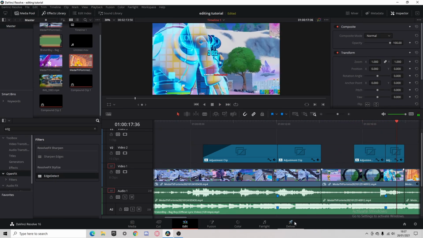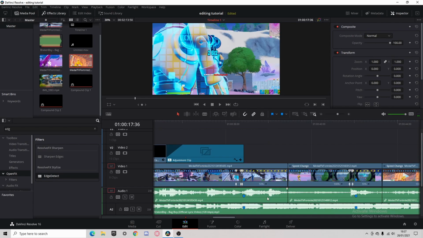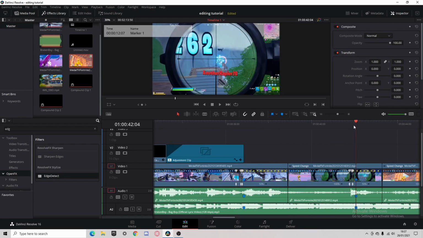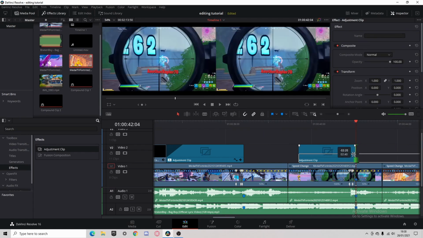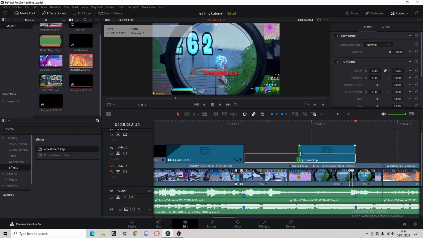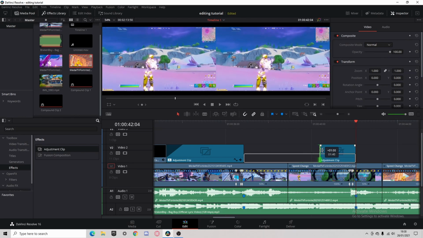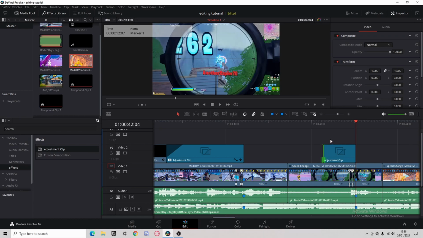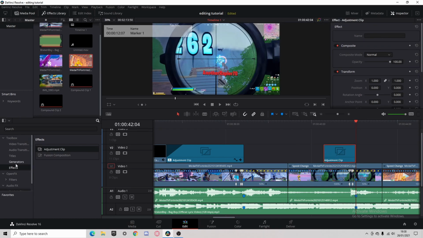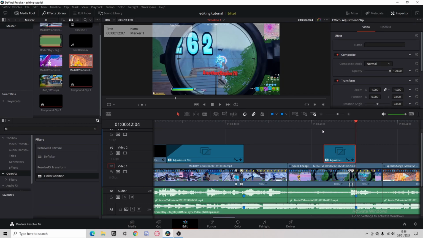Oh wait, that's something I forgot to add. So if you want to add that flicker effect, go to just before you've got the kill, bring in an adjustment clip. What I did was I dragged this part to where I first scoped in, so this frame here, and just go to your open effects and just search up flick. If you just search up FLI, it's just there, Flicker Edition.